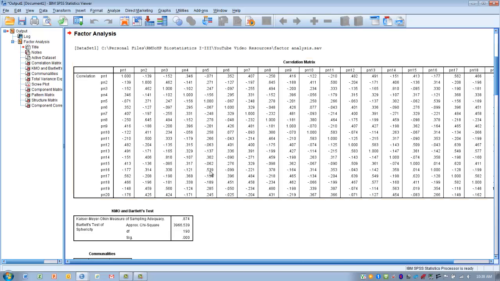As you can see, we have a lot of output generated, and it gets a little confusing to go through, but we will follow this in a step-by-step procedure. First we want to interpret the output. Our first step is to verify the data set is suitable for factor analysis.